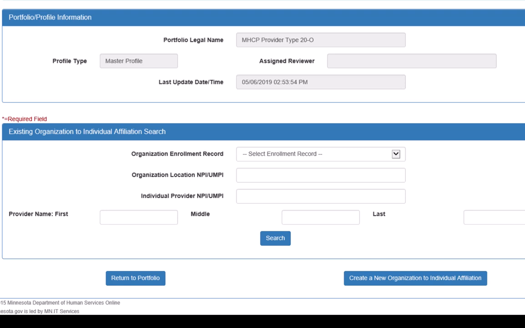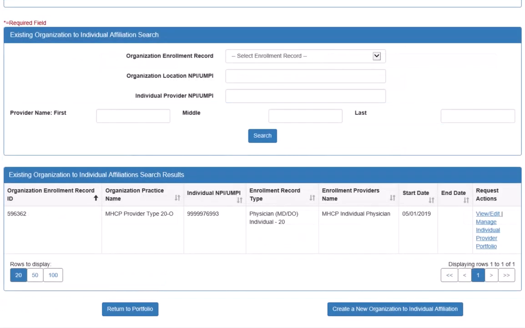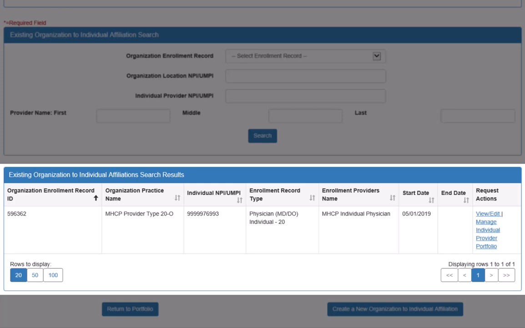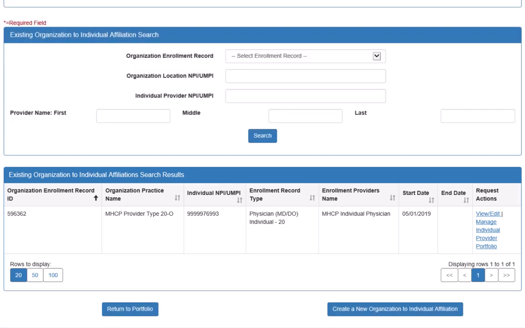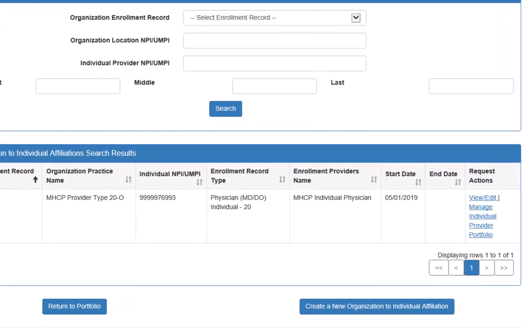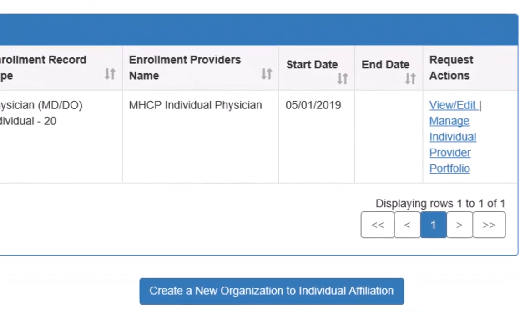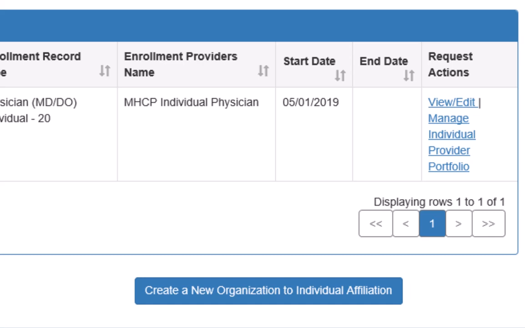We will enter the name, National Provider Identifier, or NPI, or the Unique Minnesota Provider Identifier, or UMPI, in the Individual Provider NPI/UMPI field and click Search. Our results will display below in the Search Results field. If the search results show multiple entries, we can sort the list by clicking on the arrows in each column header. Once we locate the record to update, we choose one of two options under the Request Actions column, which is the column furthest to the right in the search results window.